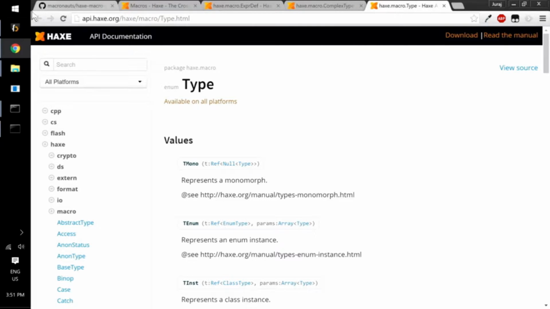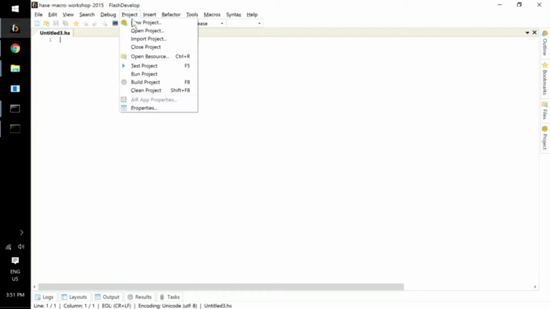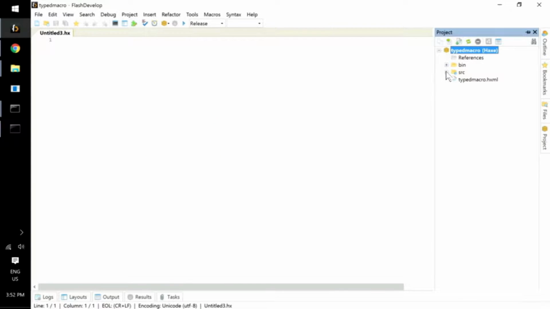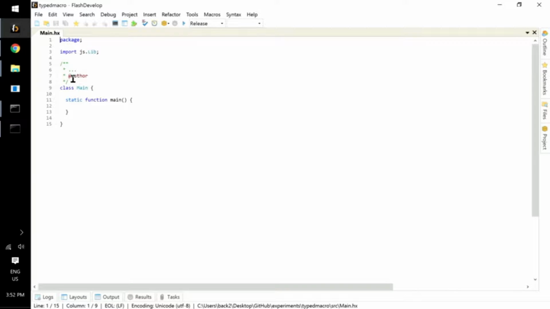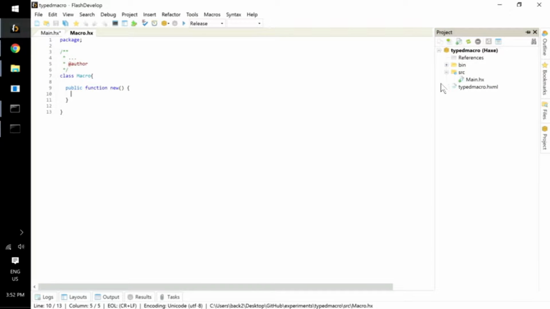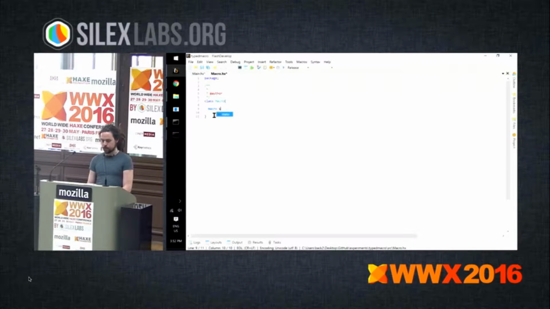You can, for example, at any time do something like, let's just try this with an example experiment. Type macro, here we go. So in here we just have a class, and let's just define a macro, and let's call it macro static function get fields.